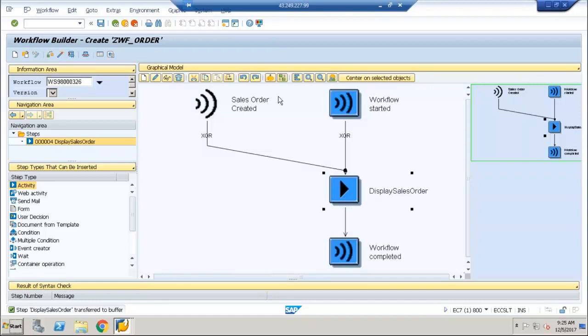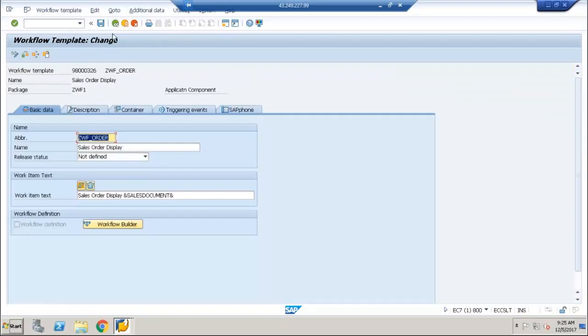Okay, so now I have done my workflow template part, and now I am going to activate it successfully. And one more step we have to do is here we have to release the status. So implemented and released. Okay, so now I have done my workflow template part.